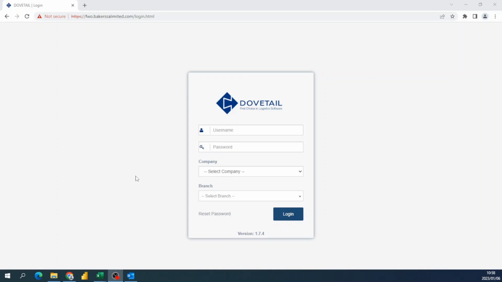Okay, so this is how to use the TMS system. Firstly, you'll be introduced to a login screen. Here you will enter your username, click tab, and you'll enter your password.